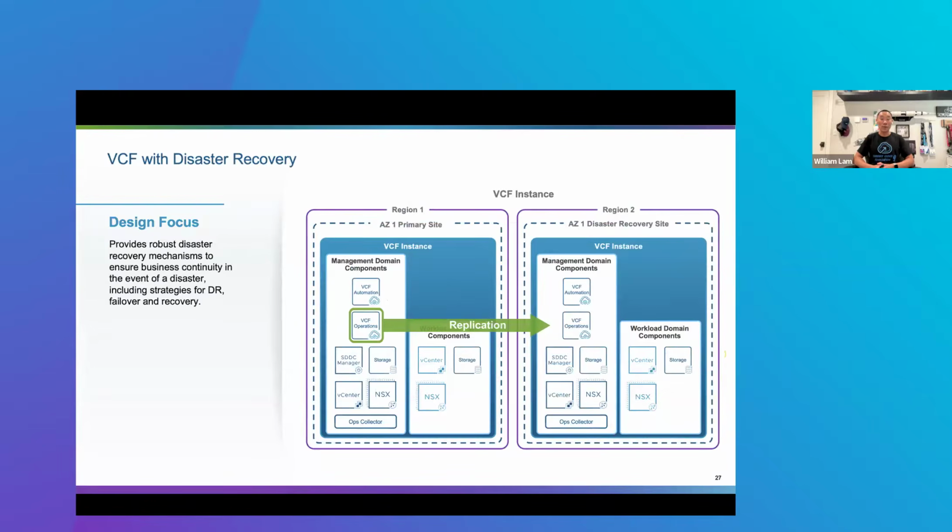The next one is our VCF with disaster recovery. So I've got a primary instance, could be in single AZ, single region, and now I'm able to replicate that to ensure that I have business continuity or even disaster avoidance to my secondary region that has my full VCF stack, right? Pretty straightforward here. Again, I want to be able to fail over and fail back potentially to protect all of the different components, and these are operating in two different regions.